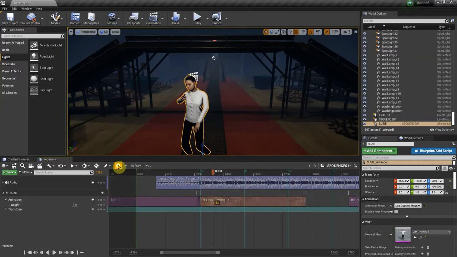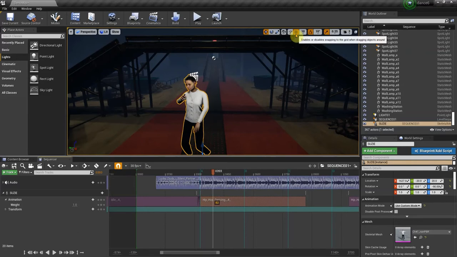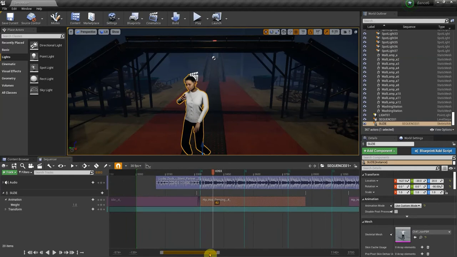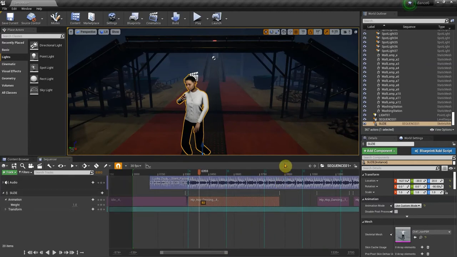As I moved this, you notice I had snapping on. If I wanted to get more granular, I could turn off snapping, and then I could move frame by frame, particularly if I zoomed right in to get that detail. But more by accident than design, that seems to have worked okay. So we got from nothingness to first track.